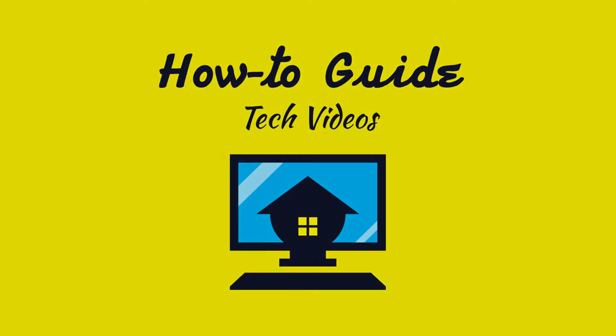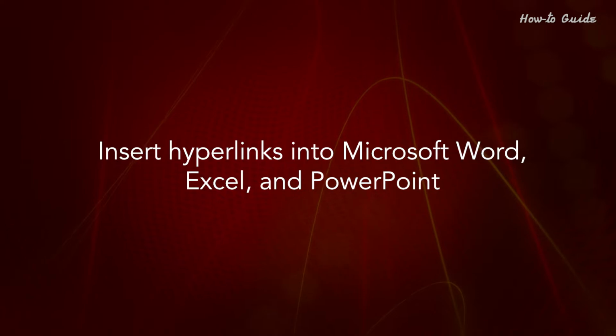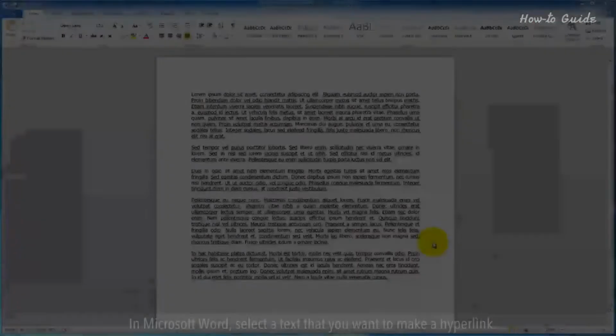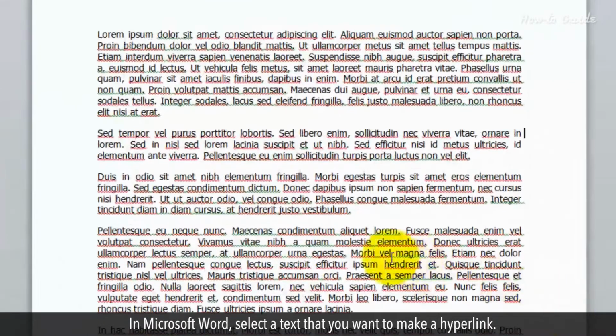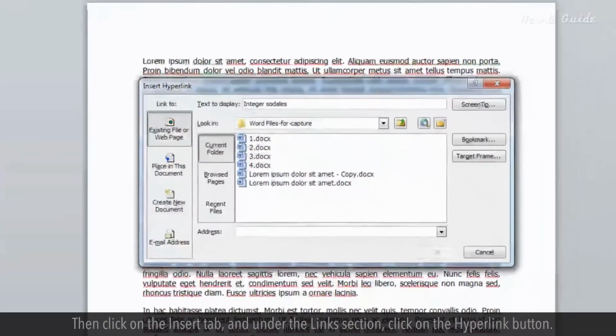Welcome to this tutorial. Insert hyperlinks into Microsoft Word, Excel, and PowerPoint. In Microsoft Word, select a text that you want to make a hyperlink. Then click on the Insert tab, and under the Links section, click on the Hyperlink button.